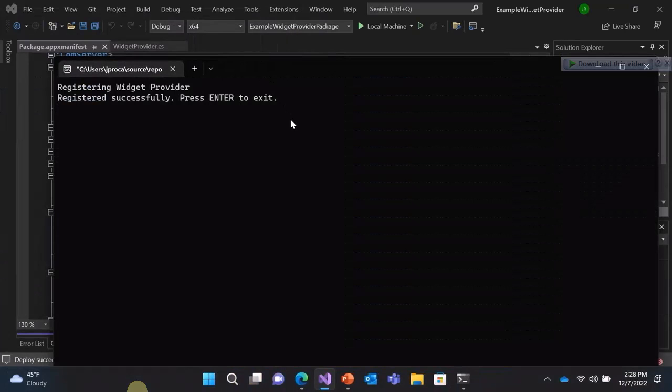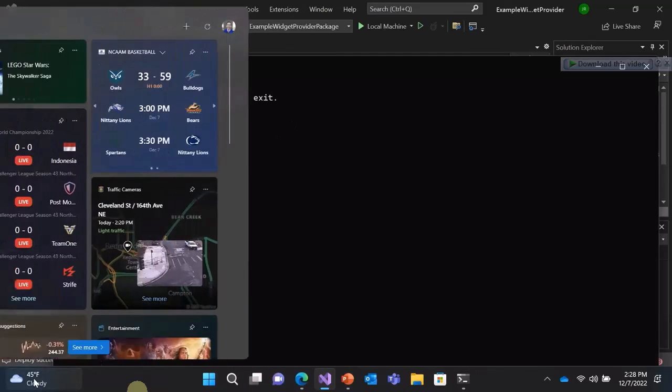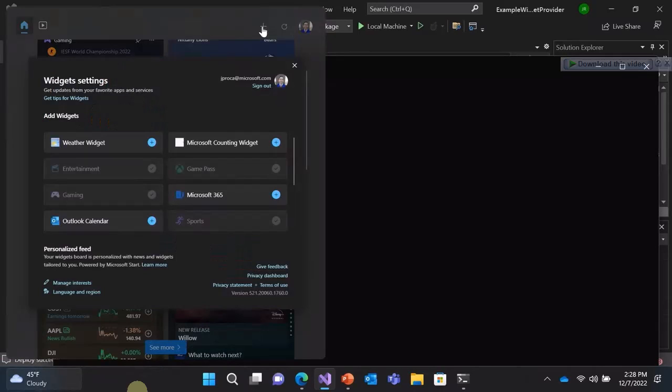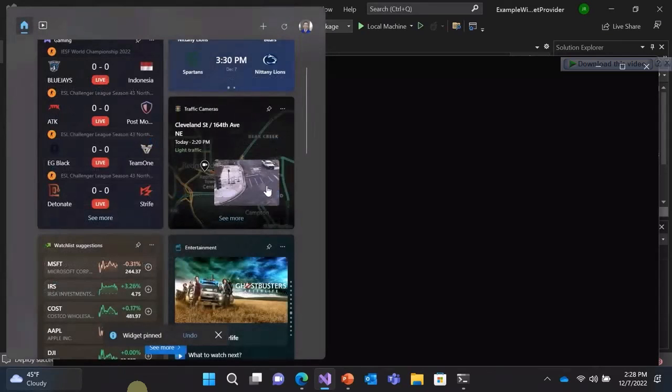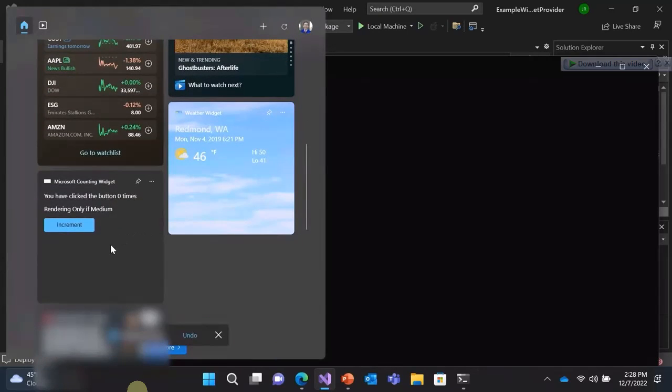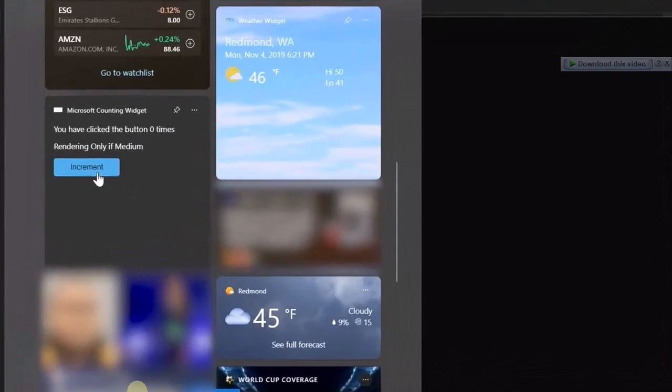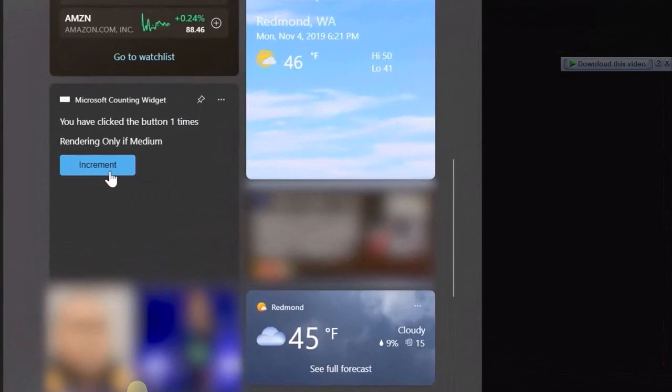Now let's test the counting widget. Head back to the widget picker, go in and pin the counting widget, and we are also able to see the counting widget. We can refresh the widgets board to update the content, and we can also test the action on our widget by hitting the increment button. As you can see, the widget is working as intended. And that wraps up this demo.